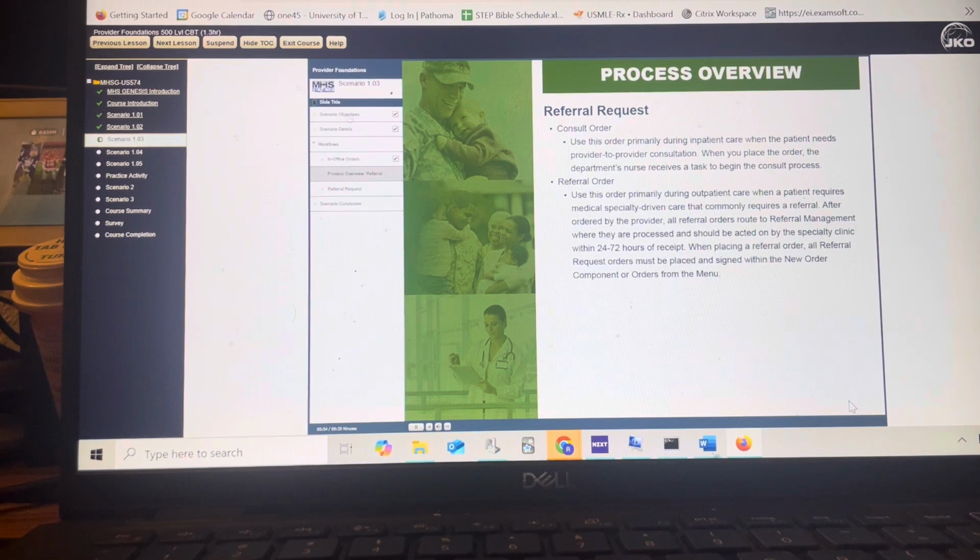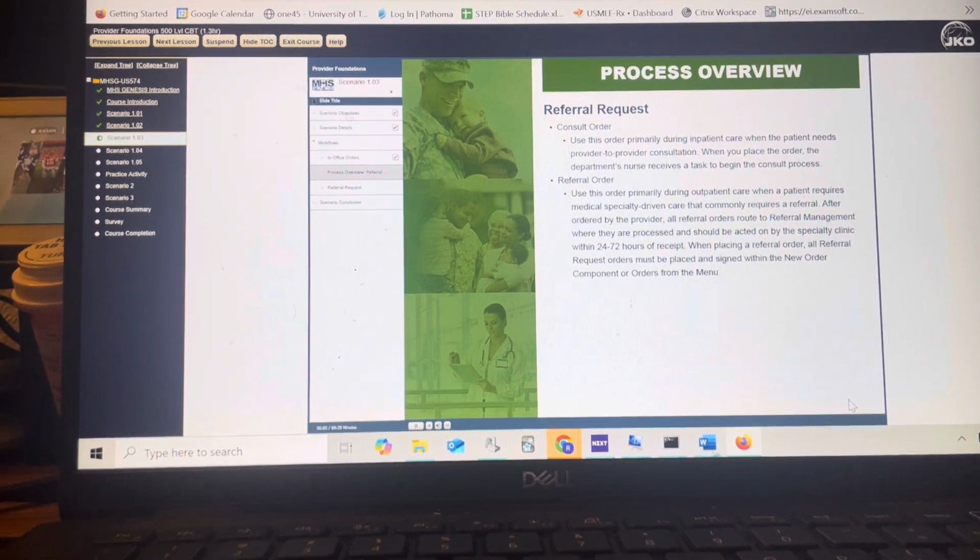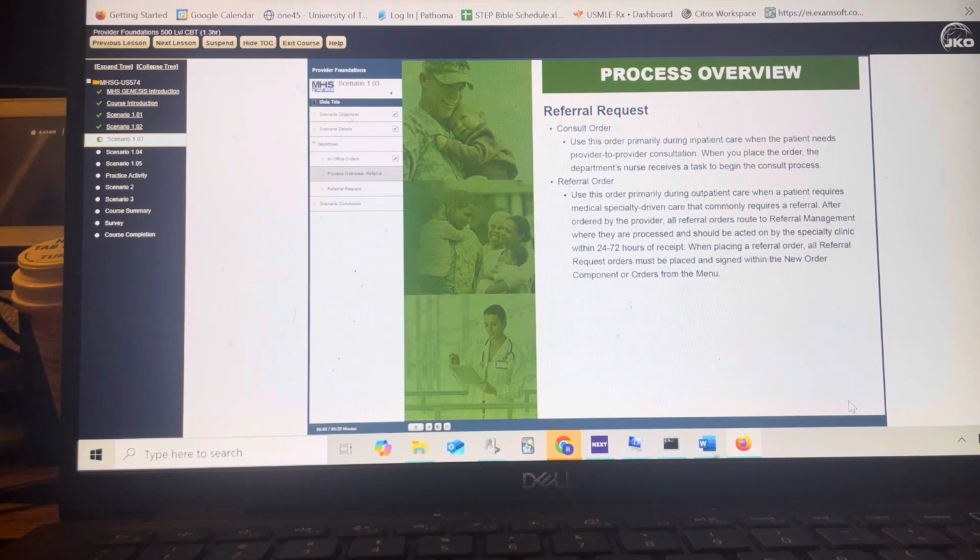Referral Order. Use this order primarily during outpatient care when a patient requires medical specialty-driven care that commonly requires a referral. After ordered by the provider, all referral orders route to referral management, where they are processed and should be acted on by the specialty clinic within 24 to 72 hours of receipt. When placing a referral order, all referral request orders must be placed and signed within the new order component or orders from the menu. Click Continue.